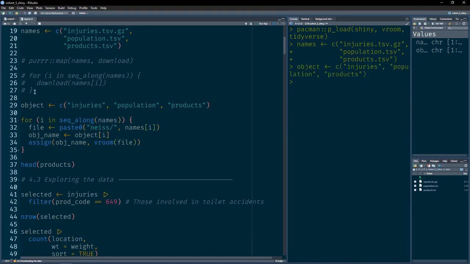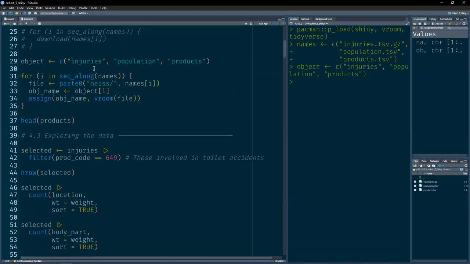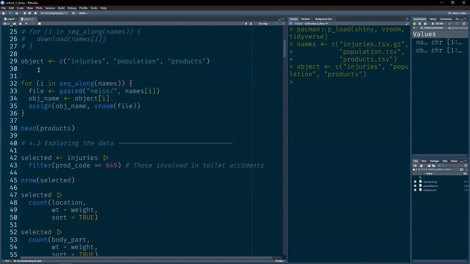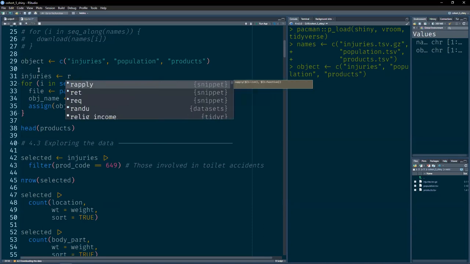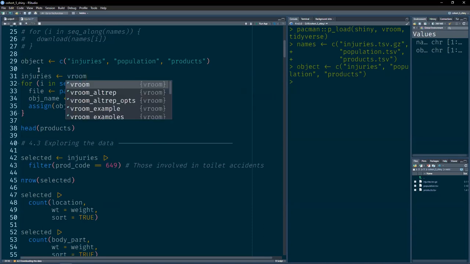So I created the object which contains the names of the individual objects I want. And then using the assign function, we loop through all of them and read them into R. We could provide actual names like injuries gets this, population gets that, products gets that. You assign it to read something and then you provide what you are reading, or vroom for that matter, because we are now using vroom, and you apply it.